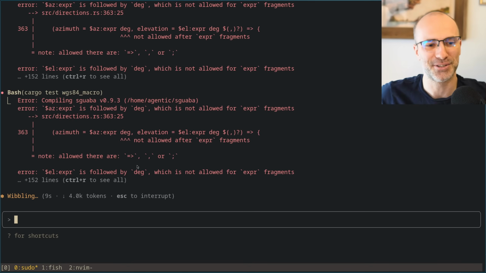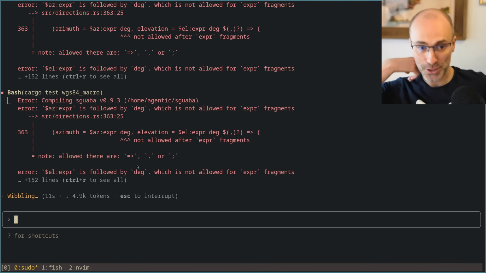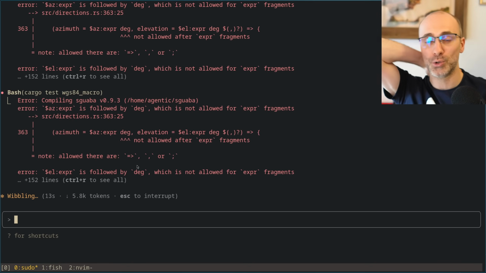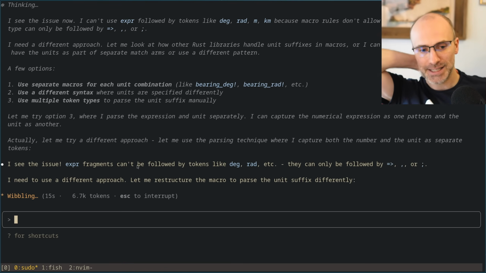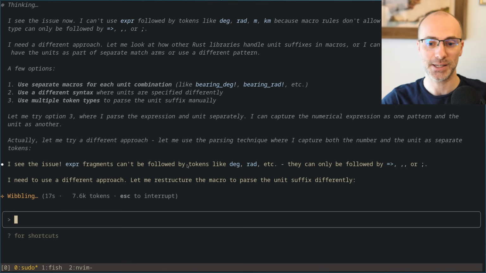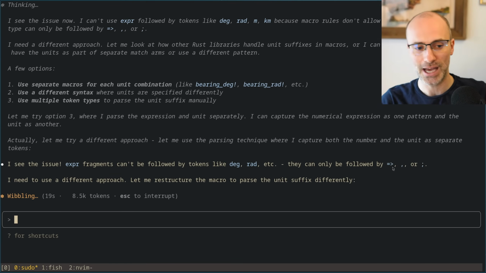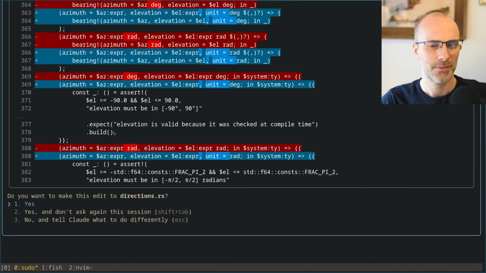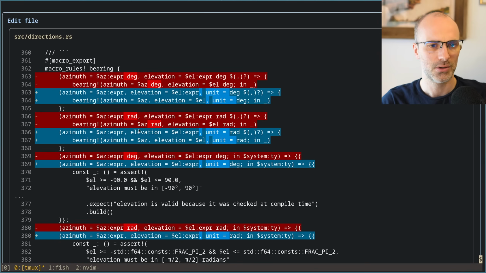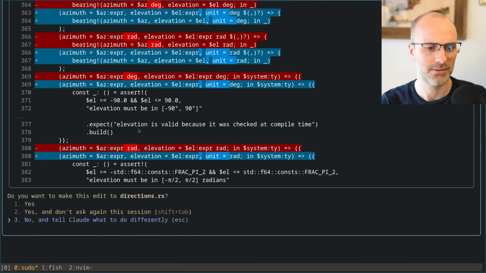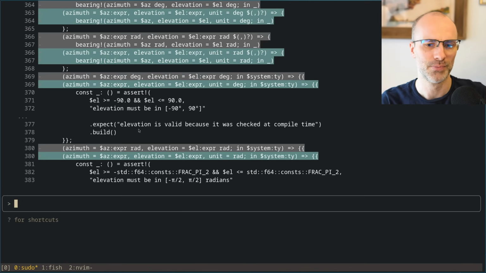Yeah, now it runs into the fact that if you use an expression, then you're not allowed to have the next expression be just white space. There are only certain things you can have follow an expression. Different syntax with units specified differently. Oof, no, I don't like that. Nope. No.